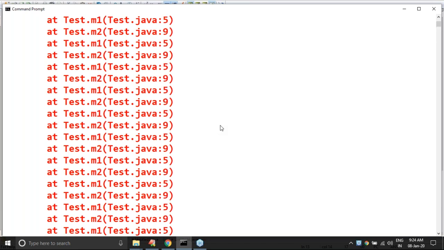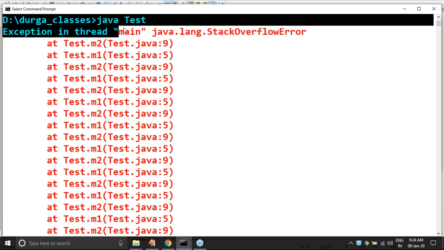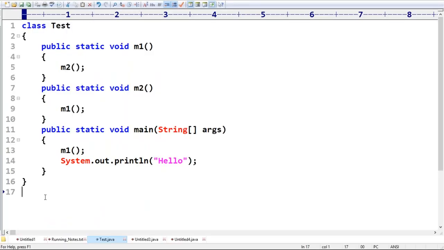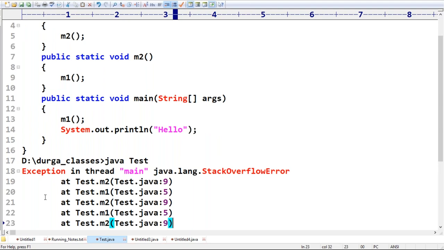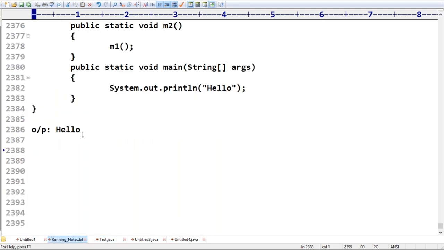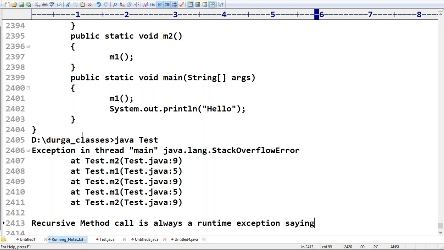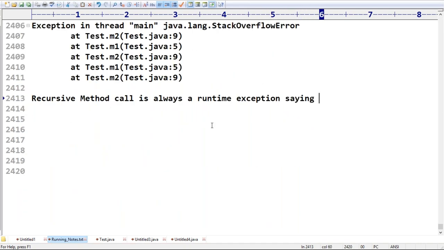Just a minute, I'm moving to the top. Are you seeing it? Exception in thread main, StackOverflowError. M1 calls M2, M2 calls M1, and this keeps going on. That's why it is a runtime exception, StackOverflowError. Recursive method call is always a runtime exception, saying StackOverflowError. Okay, like this one, sir.